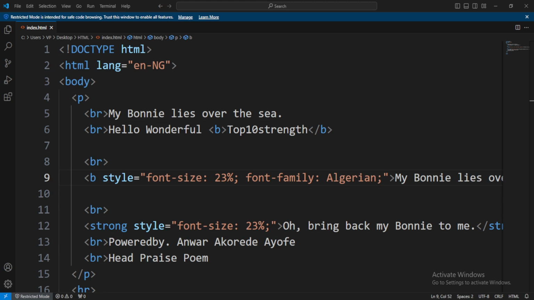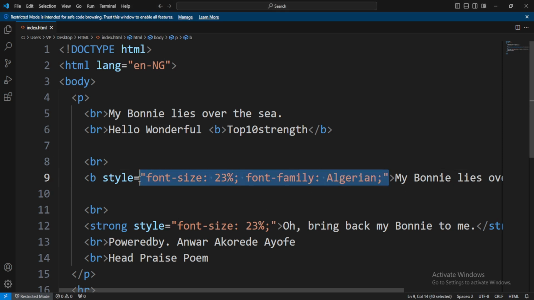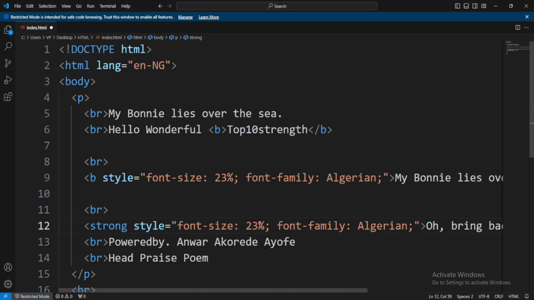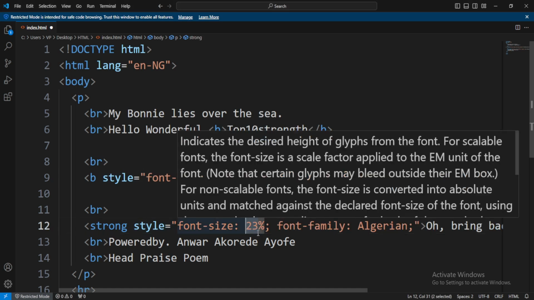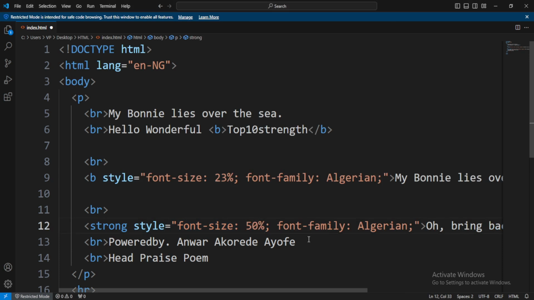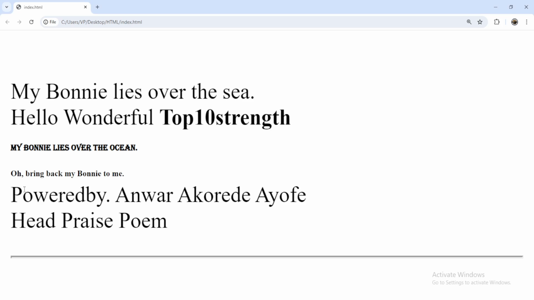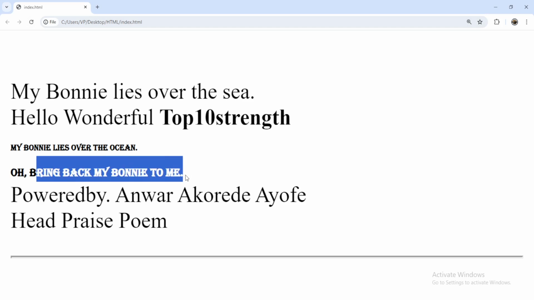Same goes to the strong tag too. Let's go to the strong tag and add all this. Save it. Let's increase this one a bit. Let's give it 50%. It will come out. This one will come up a little more than this. So let's reload it. As you can see, oh, bring my bunny to me.